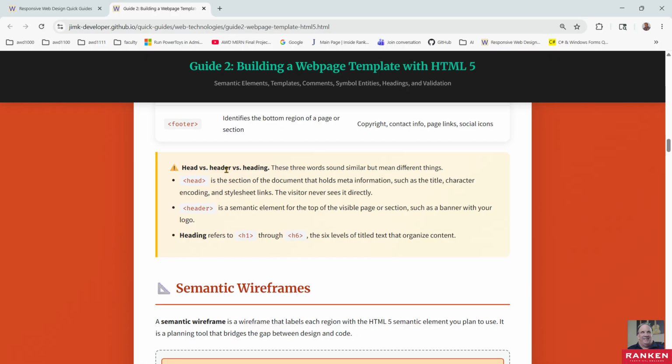So it's important to understand the differences. We know the head tag. That's the content that holds the meta information: the title, the character encoding. We'll learn to also put style sheet links in there, and you could put links to JavaScript as well. So the visitor never really sees it directly. The only part he would ever see is the title, which goes in the title of the browser. So that is the head.